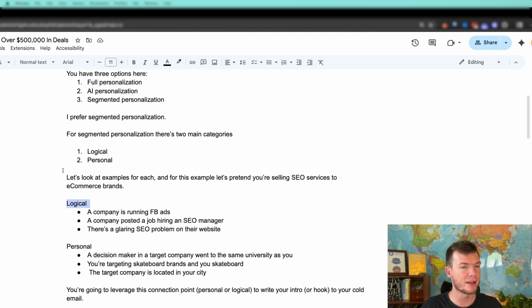Now, again, selling SEO services to e-com brands, logical. Well, maybe we're segmenting by companies that are running Facebook ads or TikTok ads, Twitter ads, Google ads, whatever. We could also segment by a company that has an active job post, especially if it's very recent, but they're hiring an SEO manager. Or that there's a glaring SEO problem on the site that we found in a preliminary audit. These are all things that segment who we're targeting, and obviously we can go more specific to fashion e-com or fashion e-com startups, but just giving a general idea here.